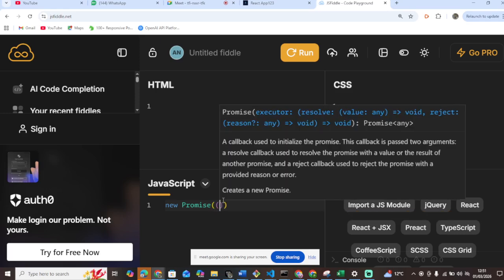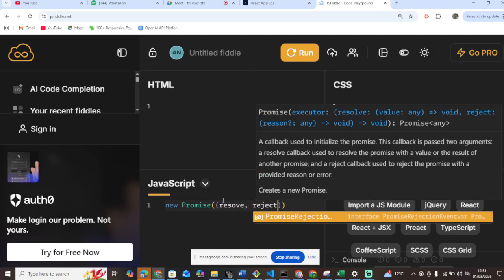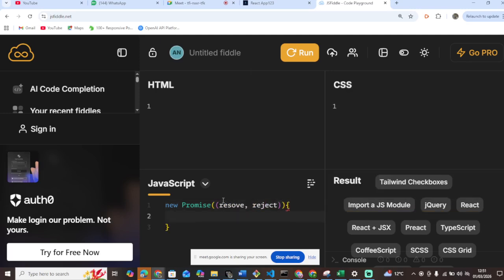It has two arguments, resolve and reject. So based on the condition, either we will do the resolve or we will do the reject. It's a promise, it's an arrow function, right?